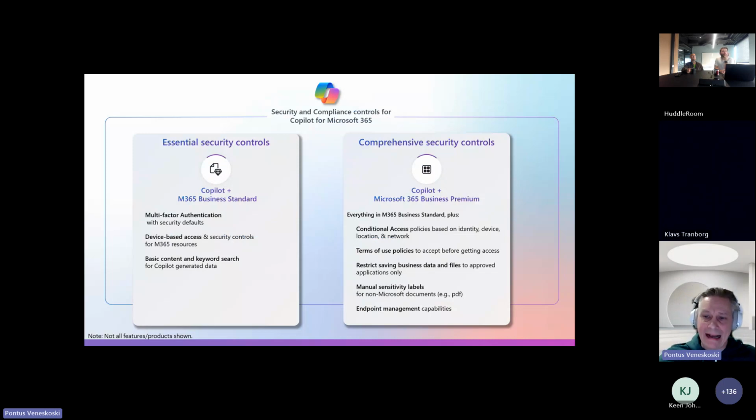So if we compare the different packages, let's start with the business suite. Business Standard has some of the basic features you need to have, like multi-factor authentication and so on. So you can have reasonable security with it. But when we think about Business Premium, I think the major difference is in the security features. So for example, there's sensitivity labeling, conditional access, endpoint management capabilities, and so on, which really enhance the security, especially with the Copilot.